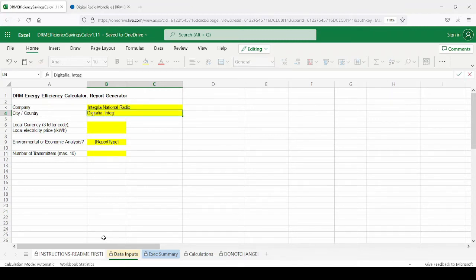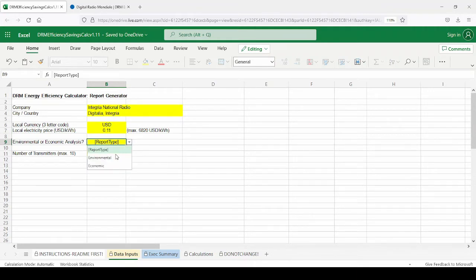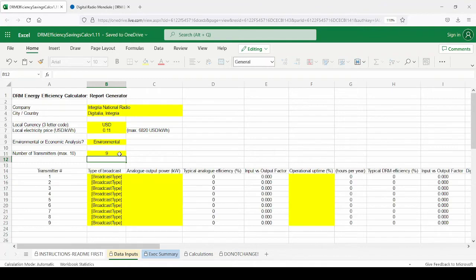Once this is done, you should select whether you wish to output a report with an environmental or economic focus. Both sets of information will be shown in the output report, but the graphics will be presented with the requested focus. Then, please enter the number of transmitters you'd like to consider in your network. Practically, there's a limit of 10 transmitters simultaneously to prevent numbers becoming too big, but if you need more, you can create multiple reports for different regions or sections. We're going to consider Integria National Radio's 9 transmitters. You will notice that entering a number here has opened up the corresponding number of entries for transmitter data.